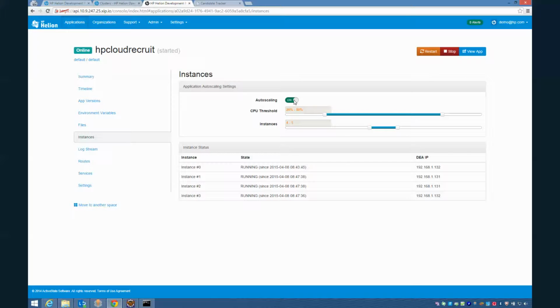Here we have set the CPU threshold to run from 20% to 80%, and let's modify how the instances are worked. So now if it goes below 20%, it goes to 1 instance. If it goes above 80%, it goes to 5 instances. So now this is running.